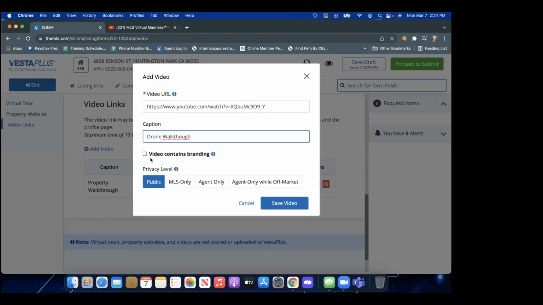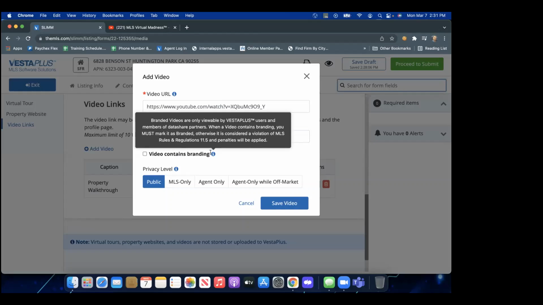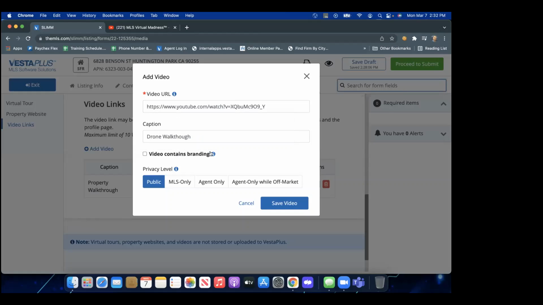Just in case you need to be more clear on what branding is, you can click on this little icon there. It explains a little bit of what branding is. So when a video contains branding, you must mark that as branded. Let's just say it is branded. Let's say that video has my phone number or my email at the end of the video. It displays my contact information. So I would say it is branded.